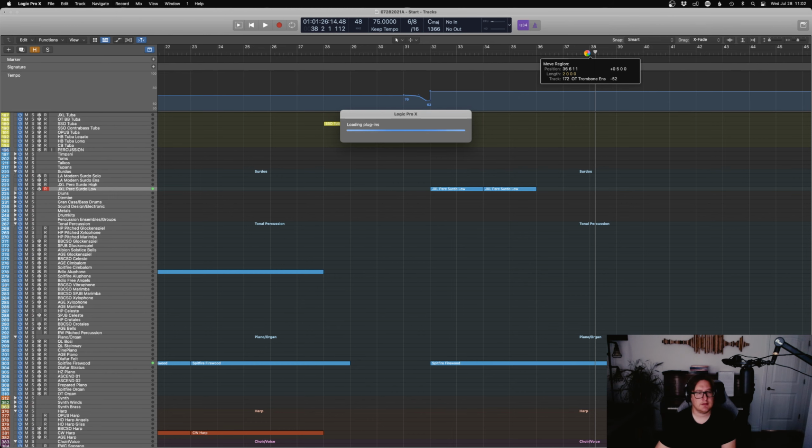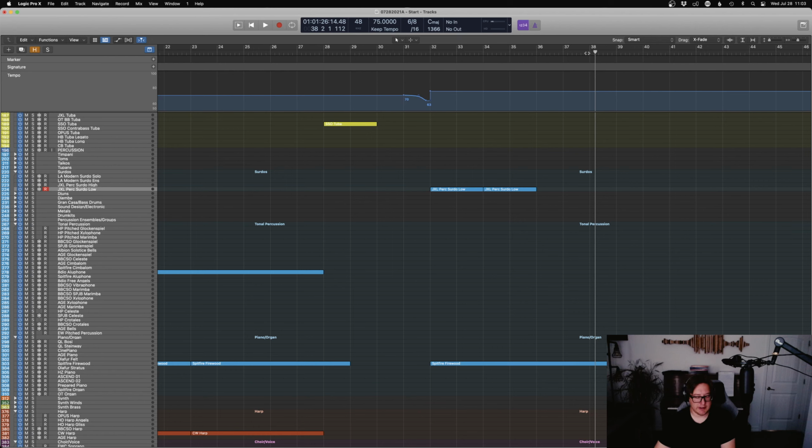What just happened? It's a beach ball kind of day. Control Z. I don't know where that went. I don't know what instrument we just loaded by accident, but.